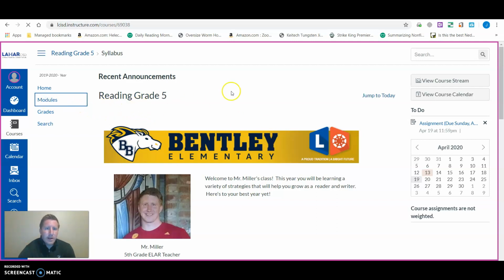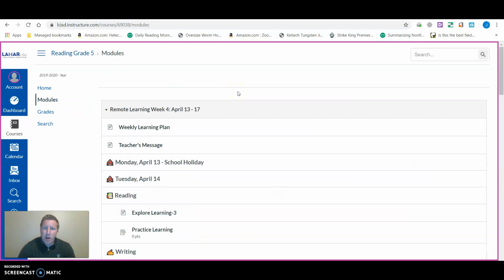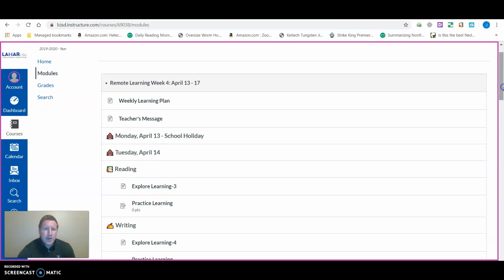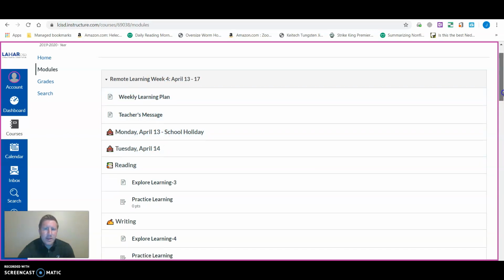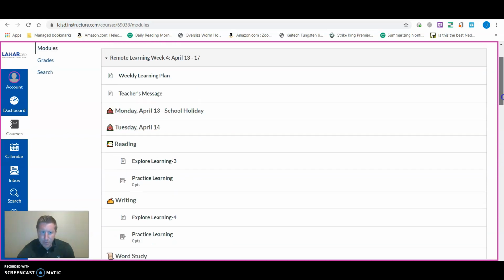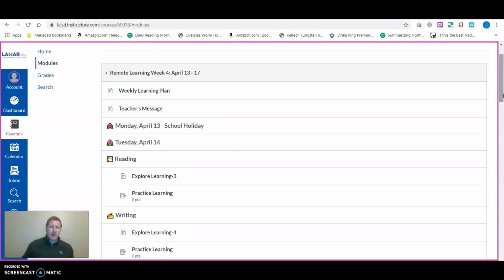We're going to come over here, click on Modules. Modules are where all of our online learning is happening. And the learning module for this week will pop up. Remote Learning, Week 4, April 13th through 17th. That's this week. And under the learning modules, you'll see lots of different tabs, lots of pages, assignment turn-ins. And if you scroll down, it can look a little overwhelming at first. But don't fret. We're going to break it down here and make it as easy as possible for y'all.